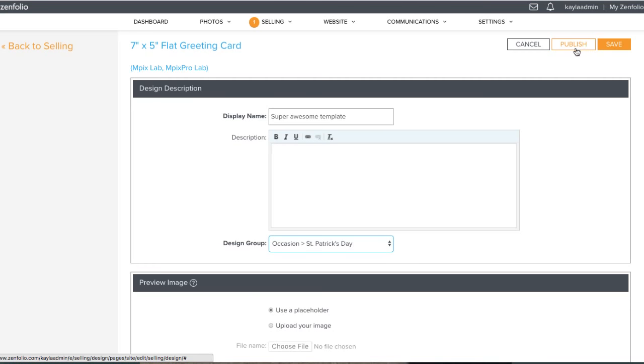And when you're all set there, it should just go onto your price list automatically. If you already have a 5x7 flat greeting card, it'll just go into the St. Patrick's Day category. But if need be, you can add that product to your price list, and then it should show up. So yeah, that's pretty much it for that.